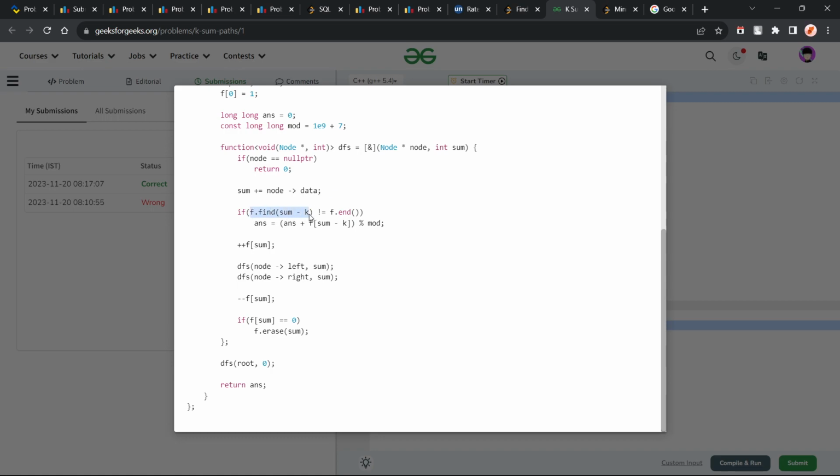Now if f dot find sum minus k is not equal to f dot end. So why am I doing this particular part? First, I need to check whether this sum minus k is present in my map or not. You could also directly just write this, because the default value is 0.